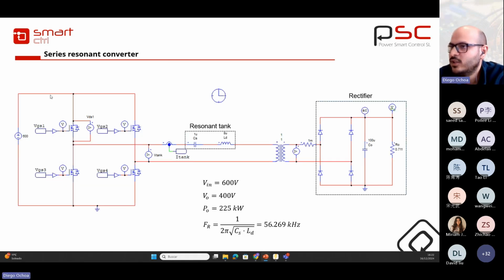So this is the topology. In this case, we have a full bridge in the primary of the transformer. Then we have the resonant tank. We have a series resonant converter that is formed by a capacitor and one inductance. We have a transformer, and then a rectifier in order to get a DC voltage.